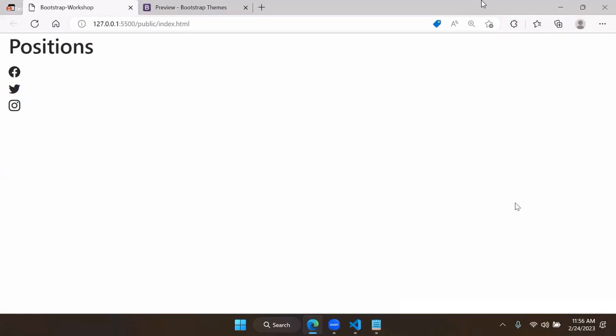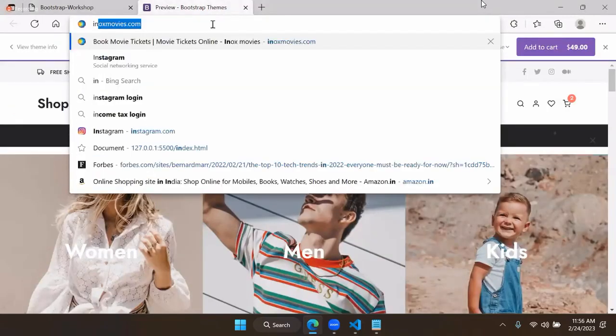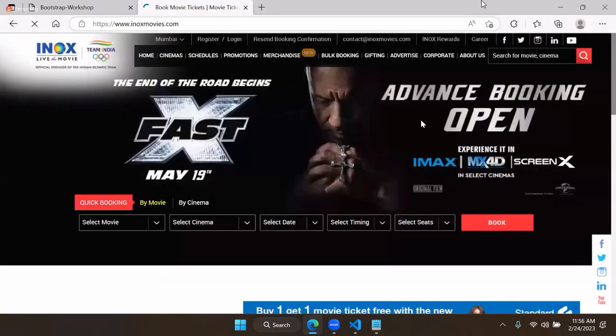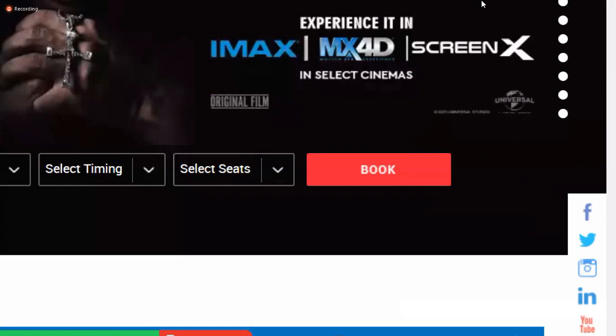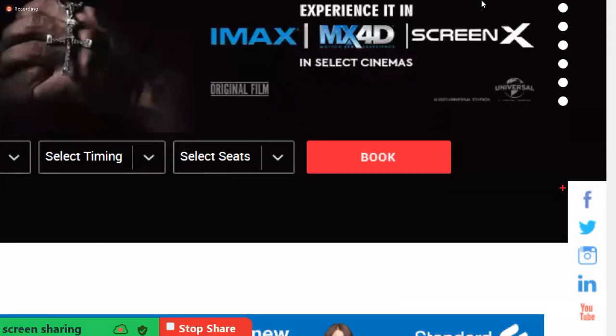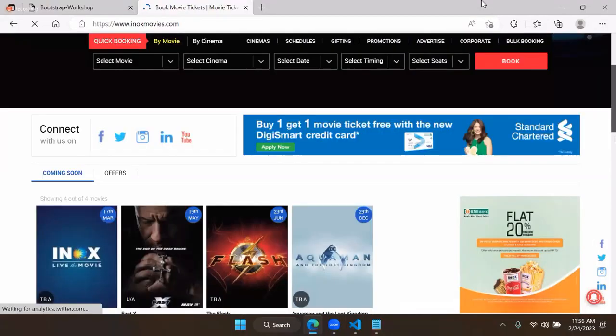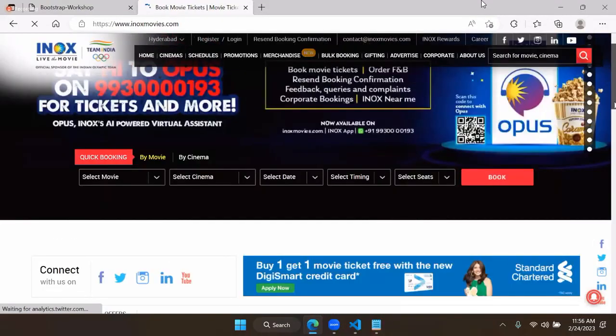I want them to stay in the right side bottom corner. In many websites, you will see that. For example, you see some website like Inox Movies. In this Inox Movies website, those are in the right side corner. And very important, they are fixed there. They are not scrolling.